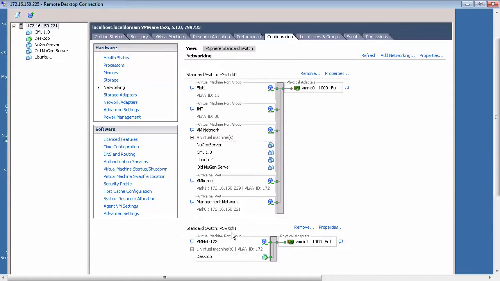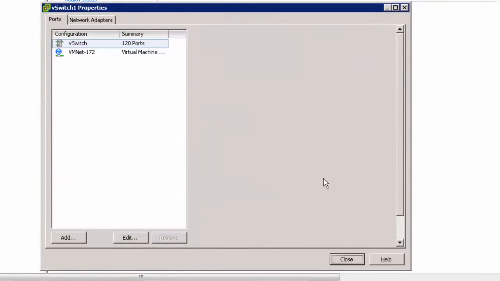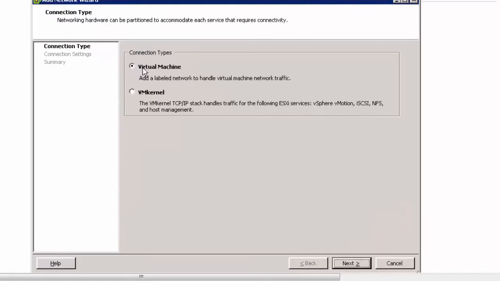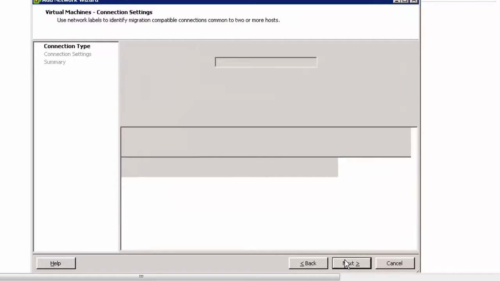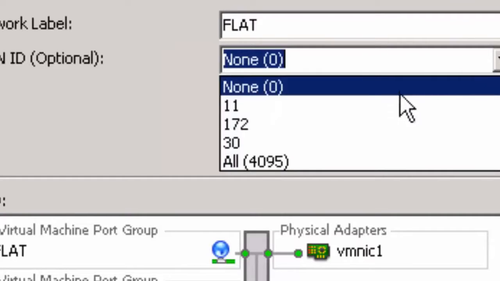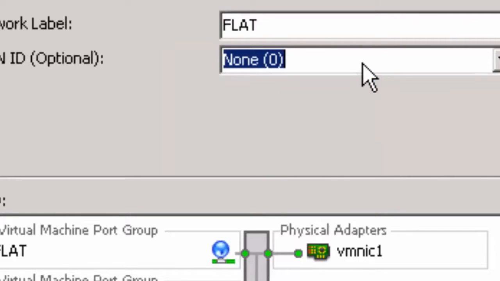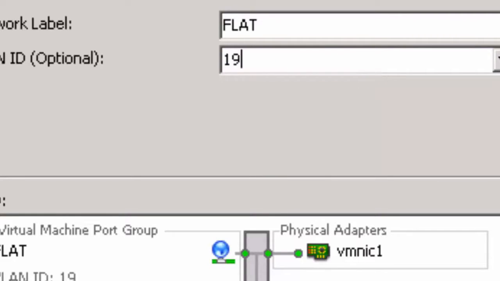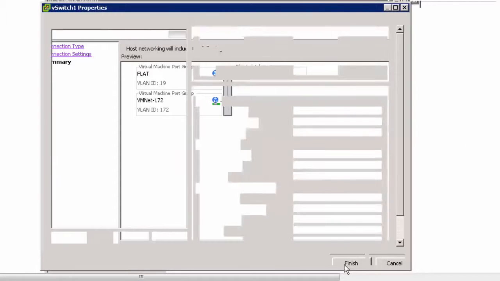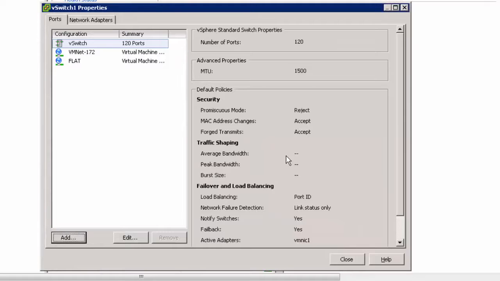We can then create our flat connection and our SNAT connection on the vSphere, which is what we'll use to connect the CML server and the nuGen server to. So we'll follow through the steps. Change the network label to flat. Change the VLAN ID to match the correct VLAN number. So in this case it will be VLAN 19. And then we'll do the same thing for the SNAT address as well.